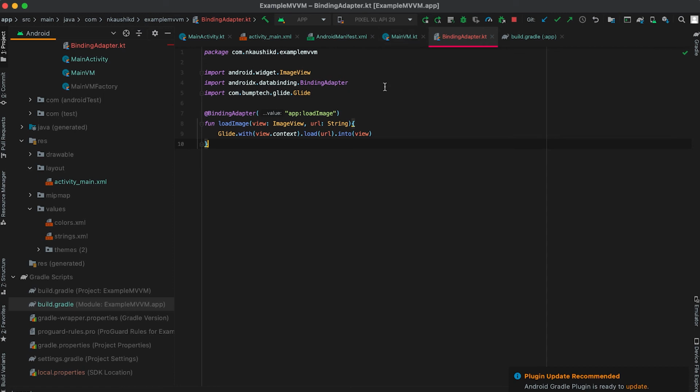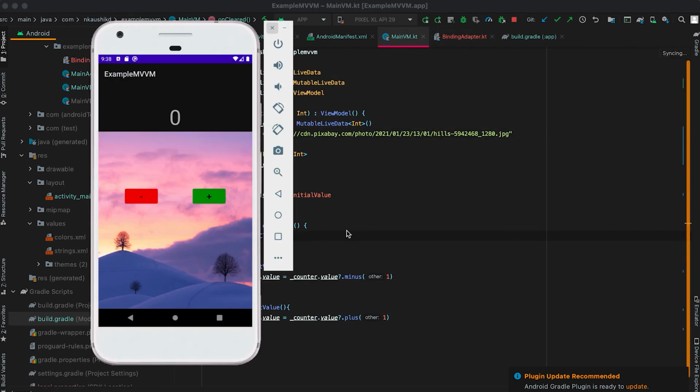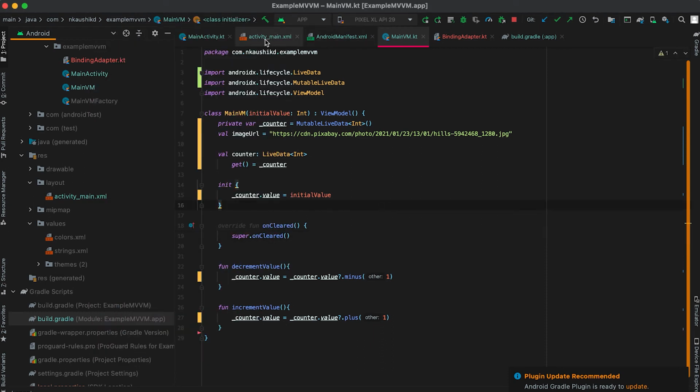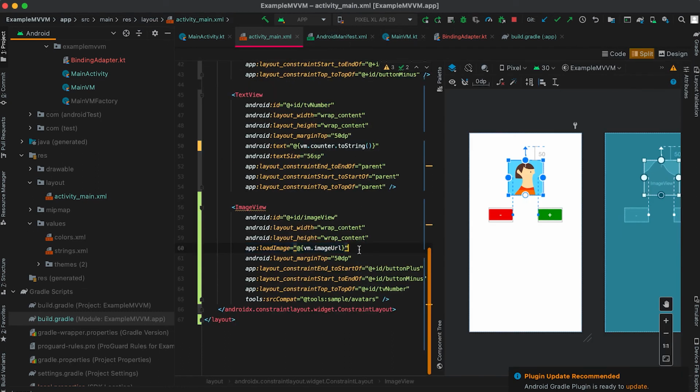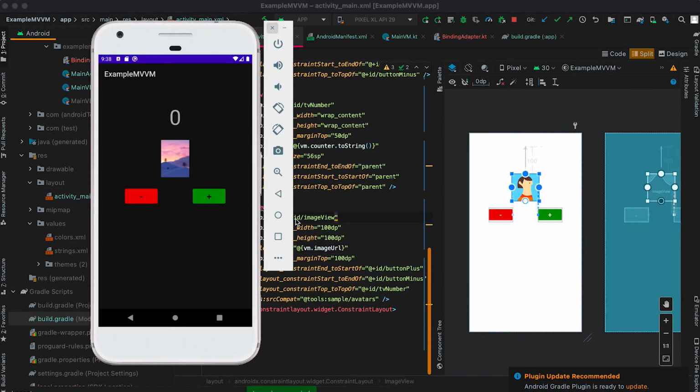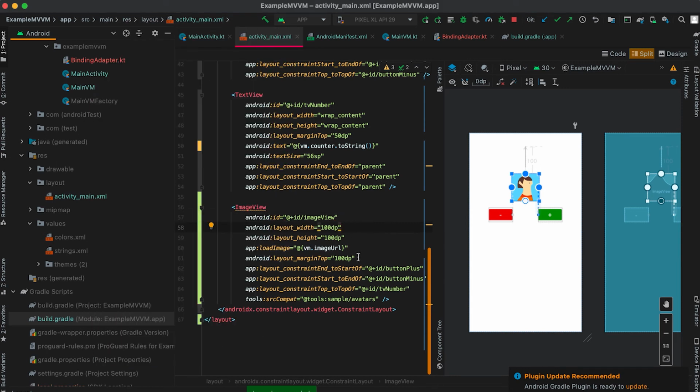Now let me restart the app. Now you can see that it's loading the image. Let me give some width and height for this image. Okay, now it looks better. So what we'll do now, if I am incrementing the value, if it is more than 5, then only we will show this image, else we will hide this image. For that, we can write one condition here.